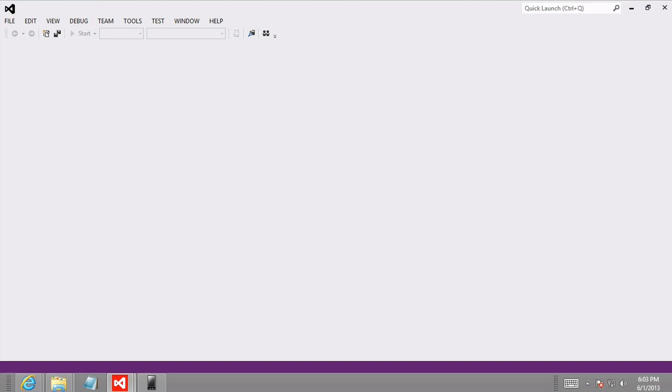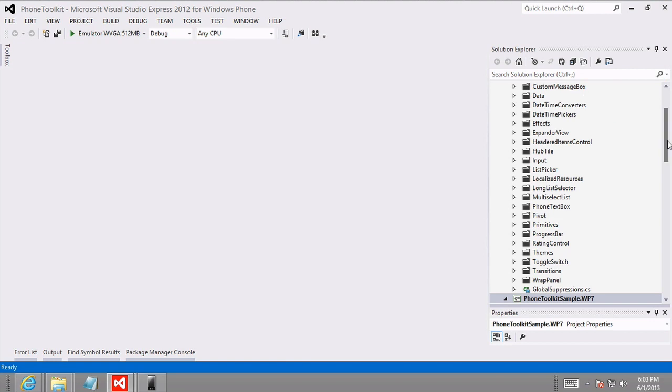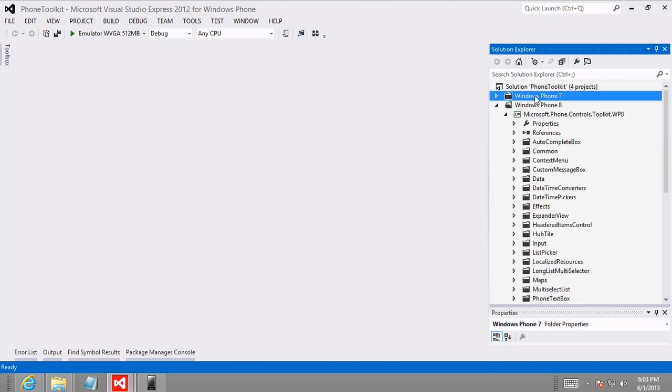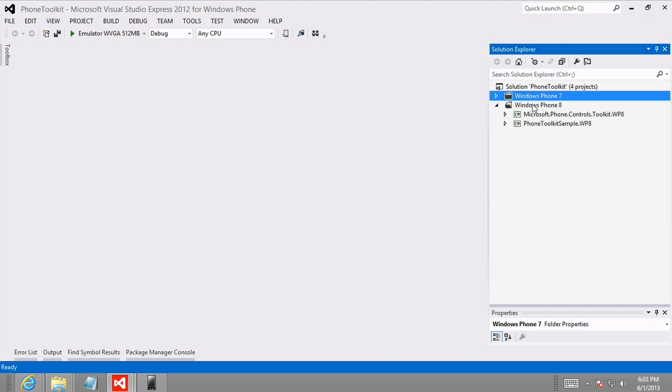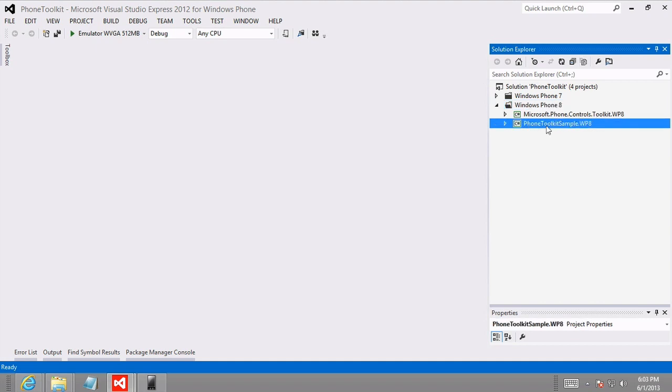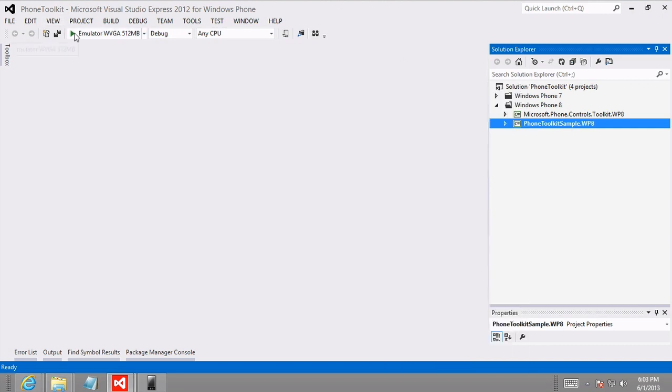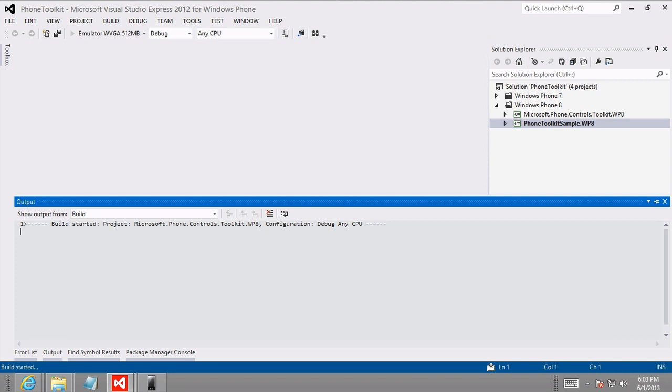All right, so after a few moments, we can see a lot of code loaded into our main area. What I want to do, we're going to close up all the Windows Phone 7 stuff, and I want to look at the solution structure. You can see that there's a folder called Windows Phone 8, and inside of there is both the toolkit and a toolkit sample.wp8. That's what I want. In fact, I'm going to right-click this and set this as my startup project. All right, and then I'm going to go ahead and click Run on my toolbar.